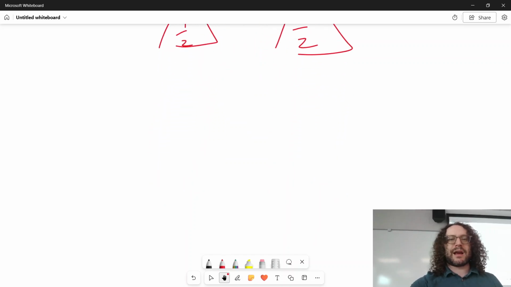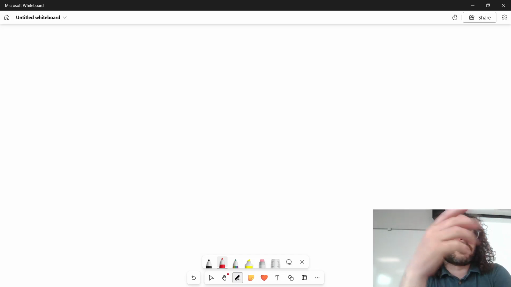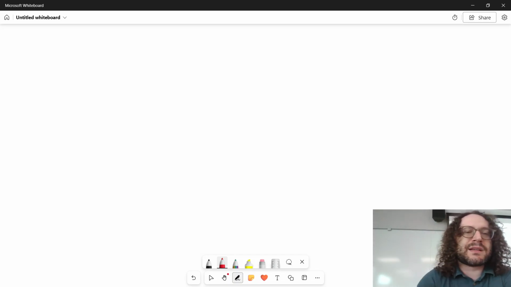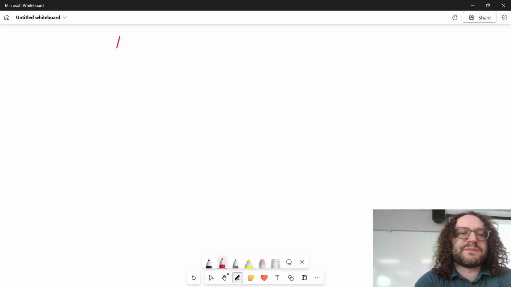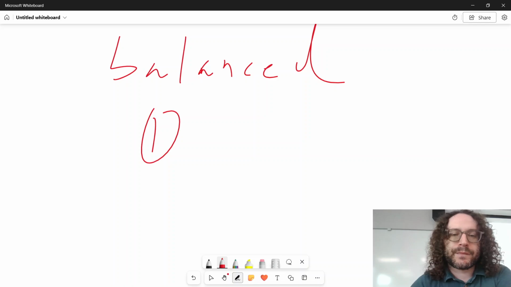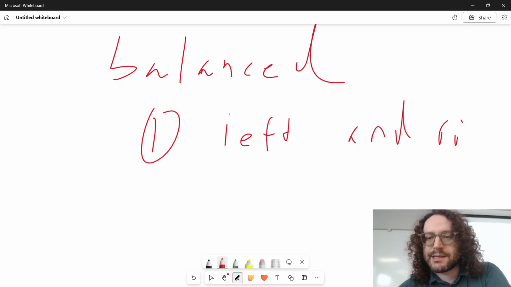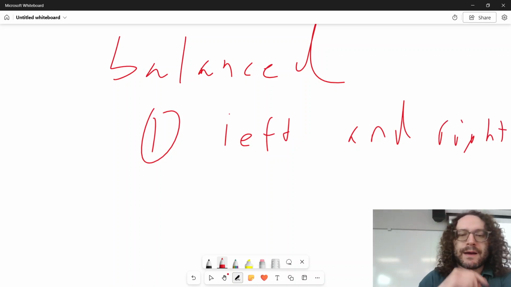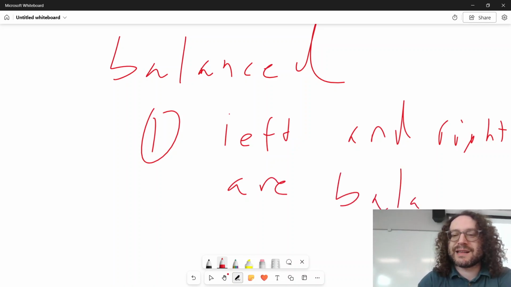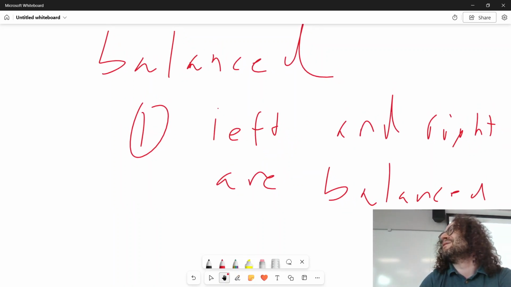So the way you can enforce this is by giving it a proper definition. It's a recursive definition. Basically, a tree is balanced if it meets two conditions. One, the left tree and right tree are balanced, right? That's condition number one, the recursive definition. I know, it's balanced if the left and right are balanced.